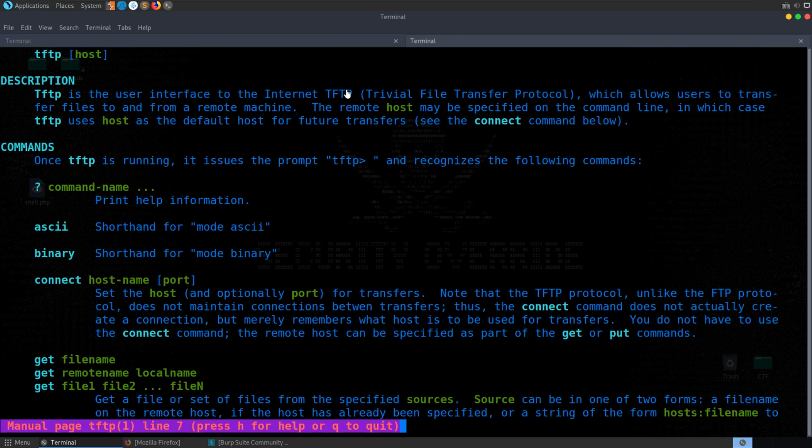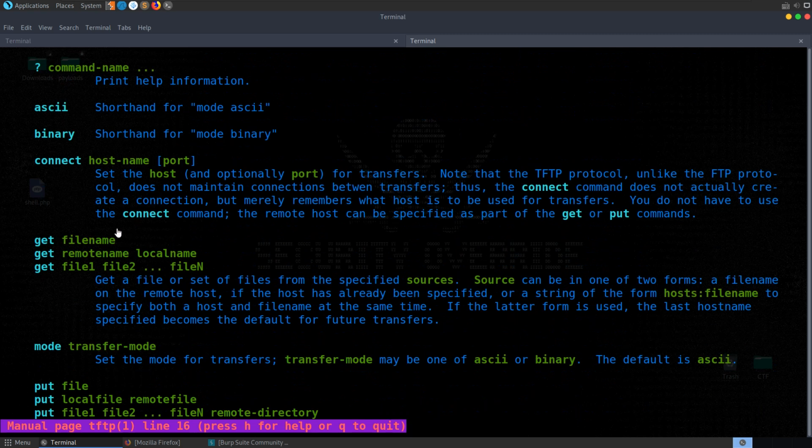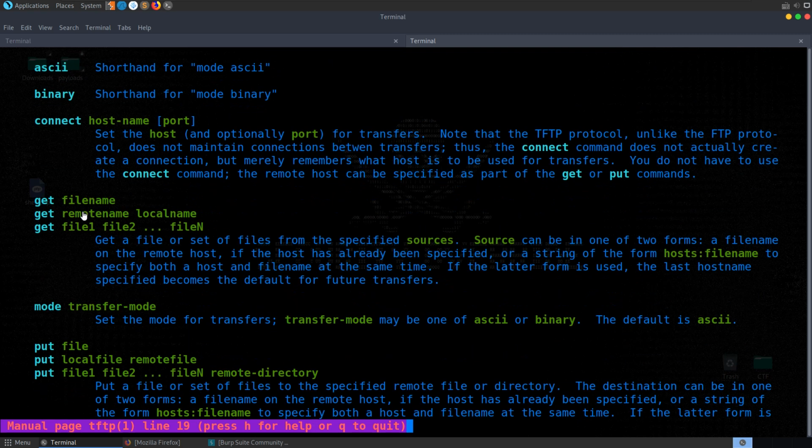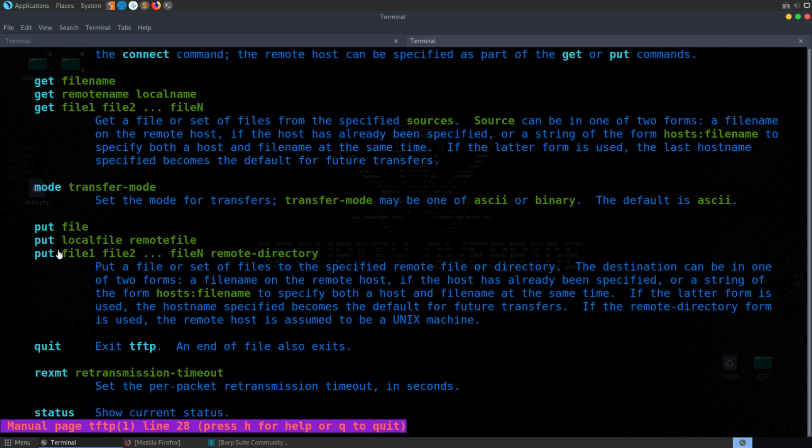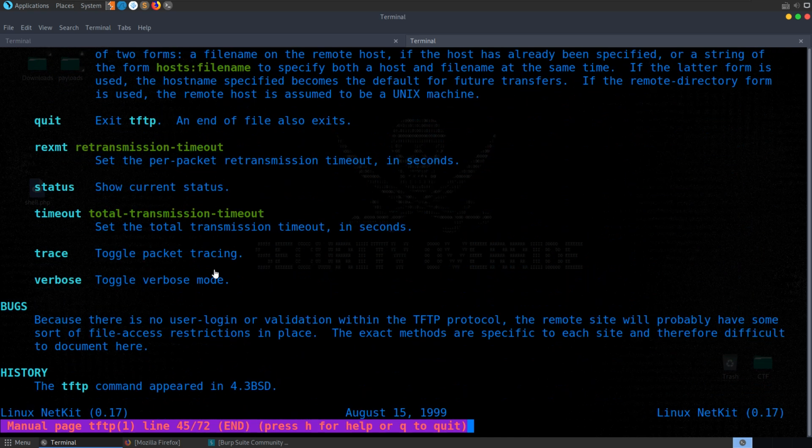User interface to the internet TFTP, which allows users to transfer files to and from the remote machine. The remote host may be specified in the command line, in which case TFTP uses host as a default. Okay. And it looks pretty similar to our FTP syntax, where we can call get to get some files. We can use put to put some files.